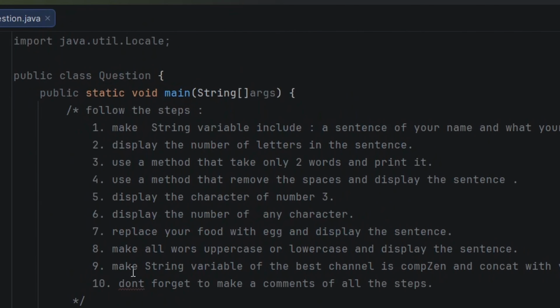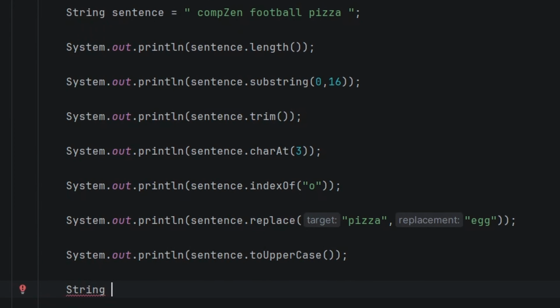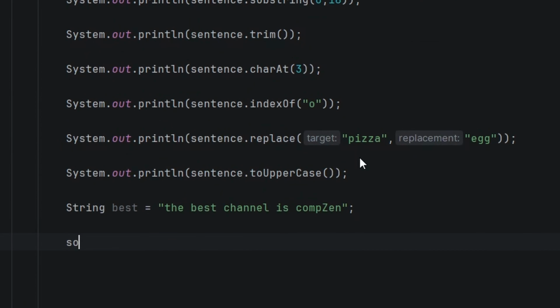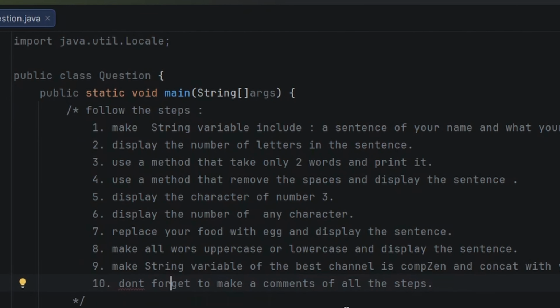Number 9. Make a string variable of the best channel is comes in and concat with your sentence. Number 10. Don't forget to make a comment of all the steps.